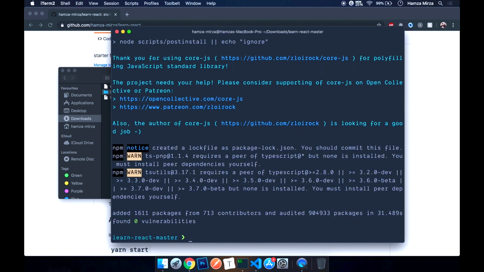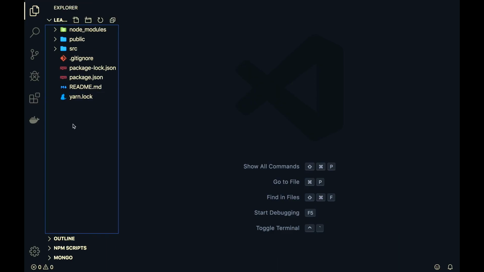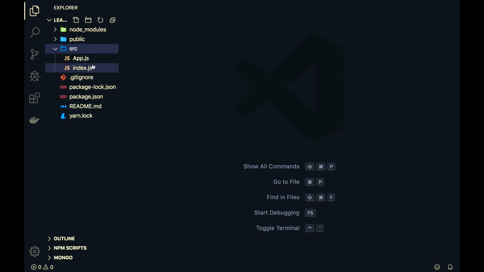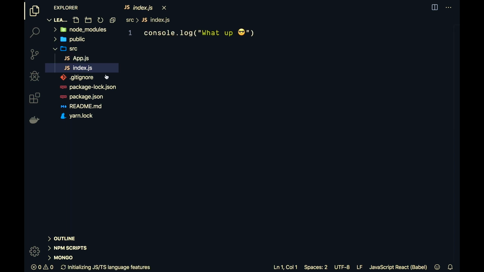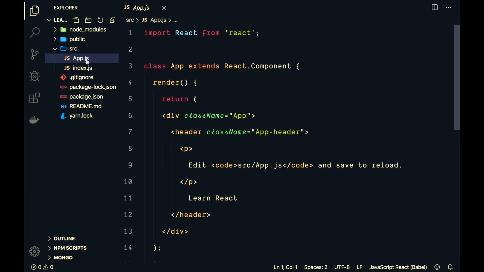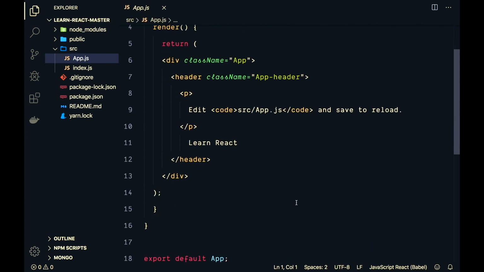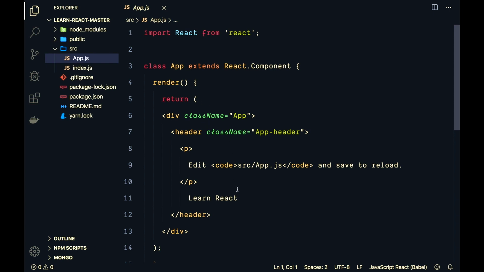Okay, so now let's take a look at what's inside. So, inside of this folder, we've got a bunch of files, but the only two files that we're going to be concerned with are the app.js file and the index.js file. Just ignore this message for now. So up next, what we're going to do is we're going to explore and understand what's going on inside this app.js file. Okay, so let's dive right in.